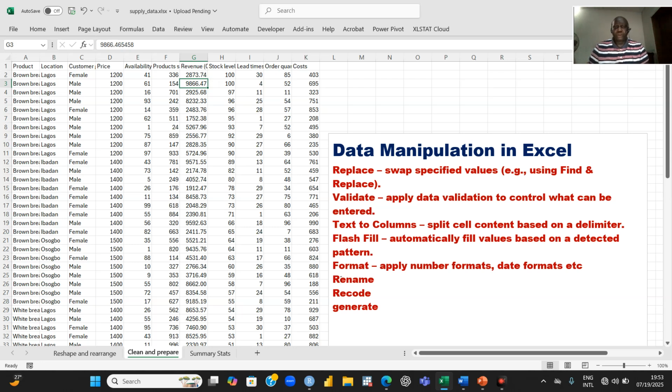The next thing we want to do is renaming. Renaming means, let's say I just want to change the name of the variable. Instead of having revenue here, let's say I want to change this to income. It doesn't matter, just type the new name in the cell to replace it. That's very, very straightforward to do.